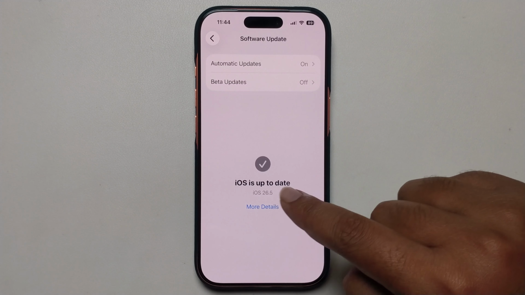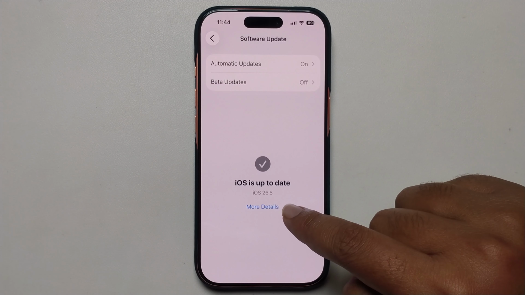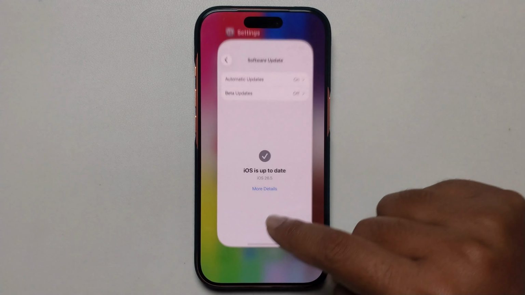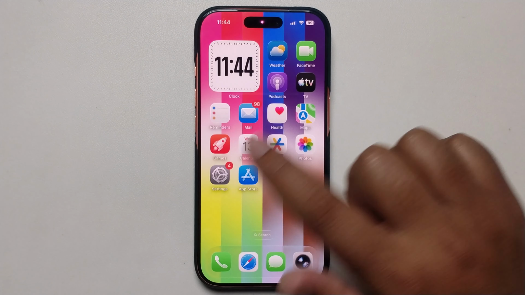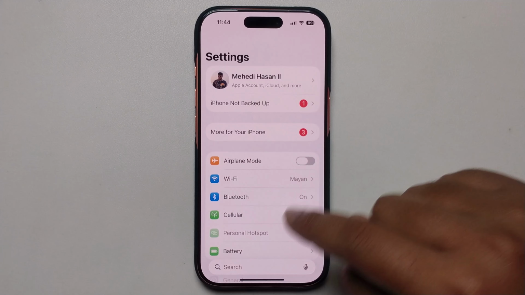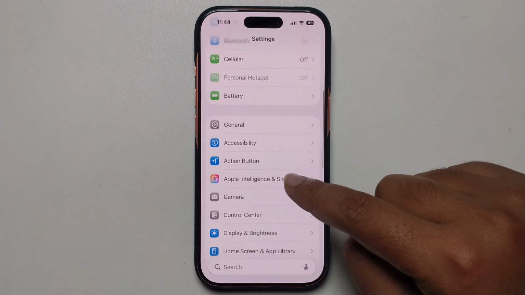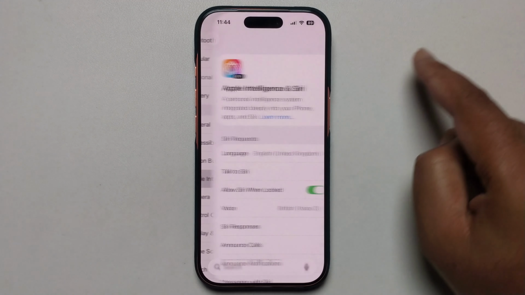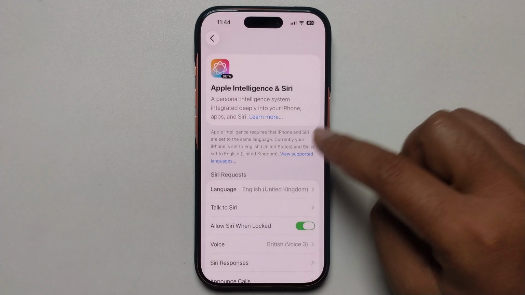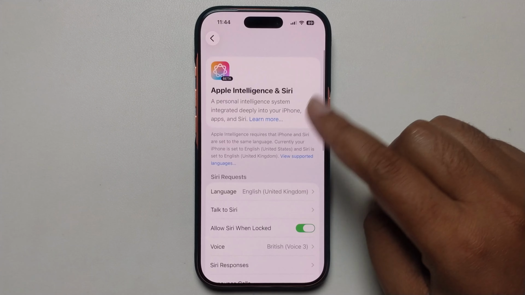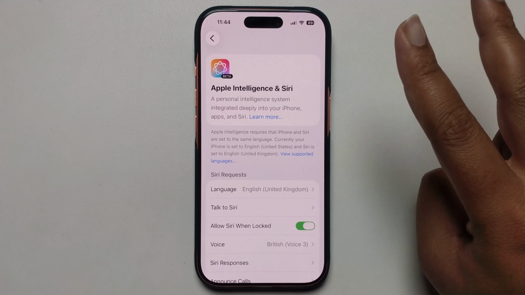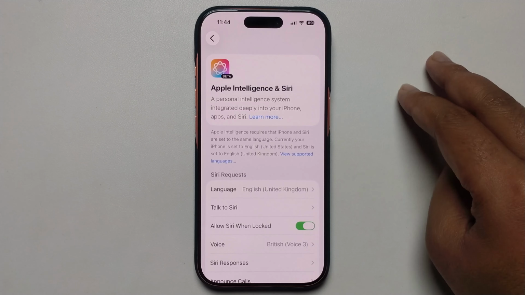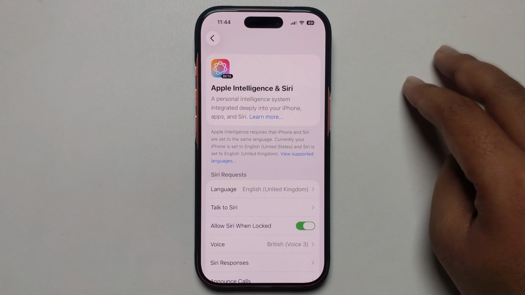As you can see, I've now updated my iOS to 26.5. Open Settings, press on Apple Intelligence and Siri. As you can see, it's not showing the enable option. You just need to change only two settings, then you can fix this problem.